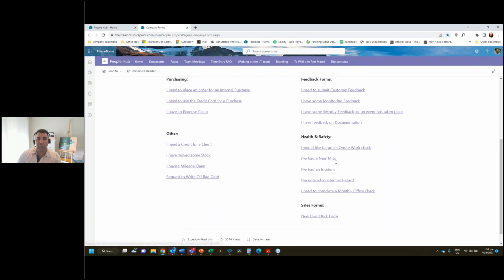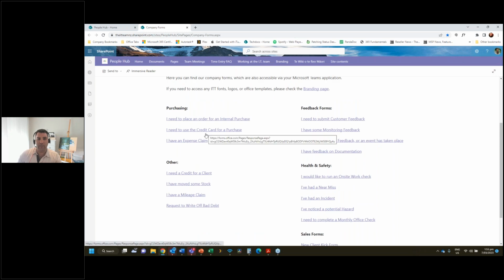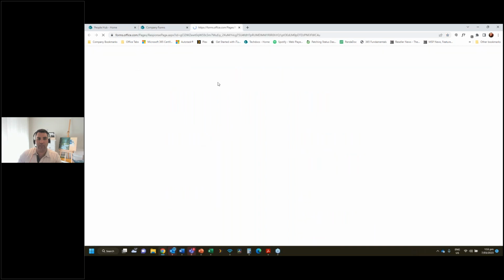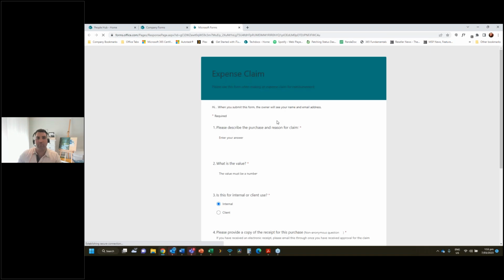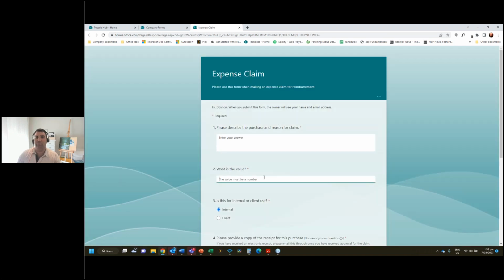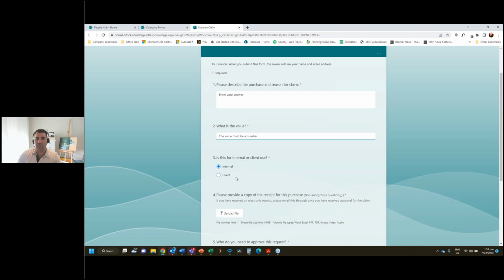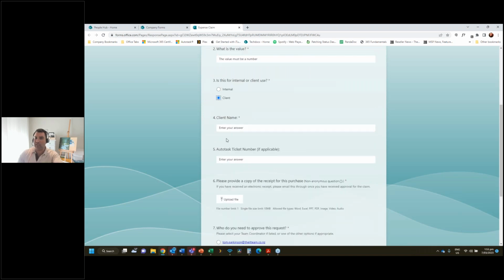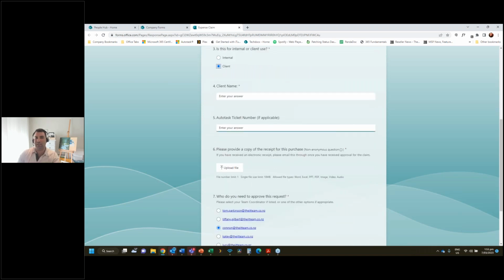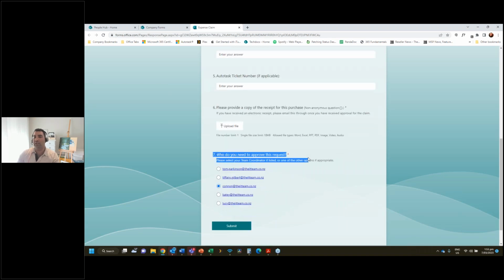A common one would be, if I give you an idea of what these look like, let's do an expense claim. This pops up in forms. It's not too slow, not too fast. What is the reason? What is the value? Is this for internal or external? If you click client, it jumps out and expands into different areas: client name, AutoTouch was our system, uploading a receipt, and then who you need to approve this request. This can actually be done really intelligently, so you could show it, it doesn't need to be done by this. It's just we've been a bit lazy with this one.